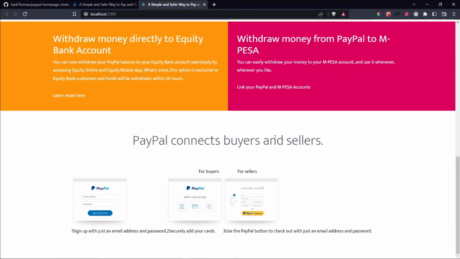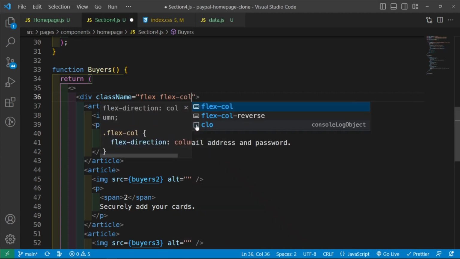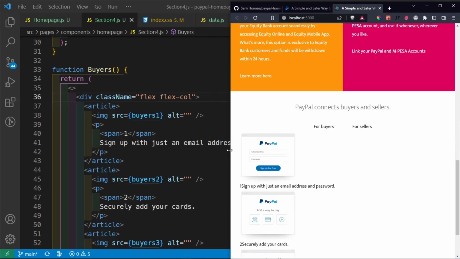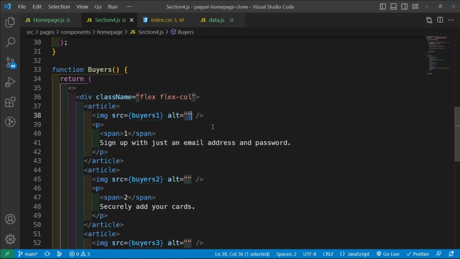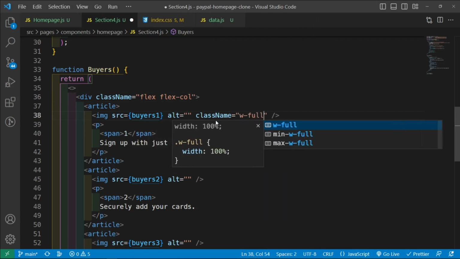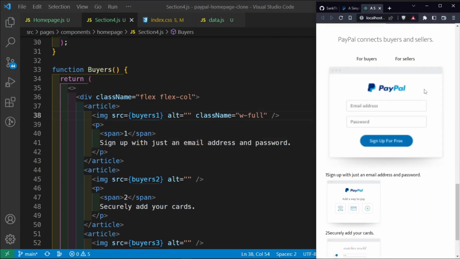So what we're going to do therefore is this: we're going to say flex column on mobile. Let me see, flex column, so that they're going to align in column form. And then for the images, let me just try something here. Let me give this a class name of width dash full, because I want to see how it's going to behave on mobile. Oh my god, that looks horrible on mobile because the image becomes blurry.